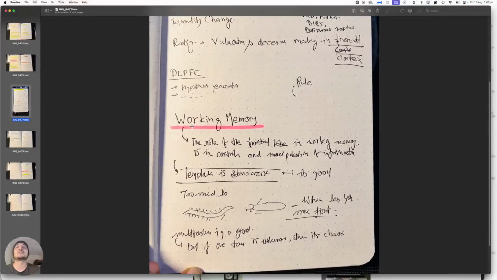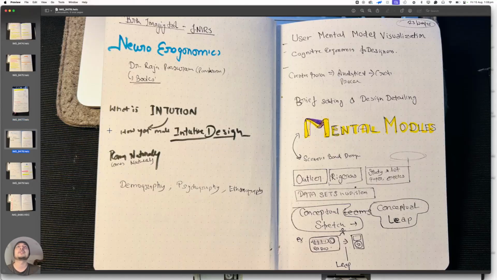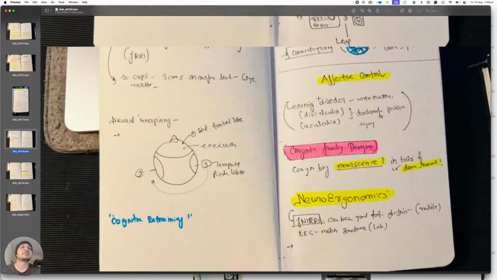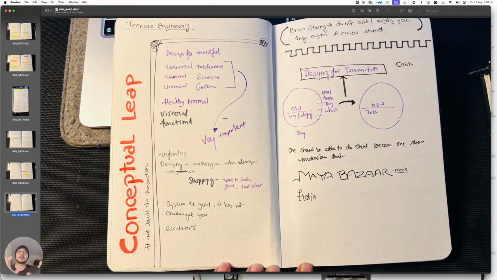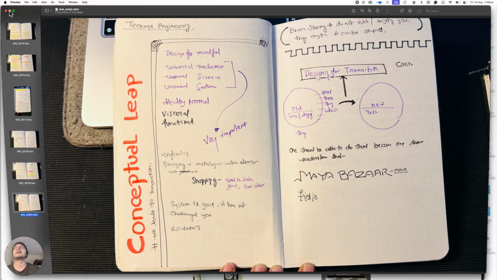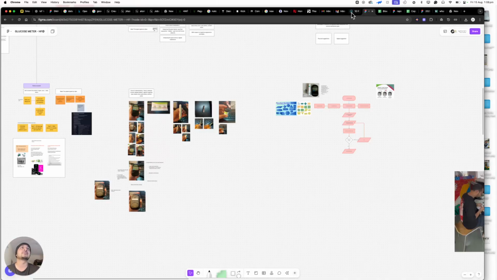Just going ahead, next we have talked about neuroergonomics models. Something very interesting happened in the last module, last week basically, which was the need to talk about conceptual leap. I will cover this when I'm talking about the mental model, so just keep it in mind. Let's go ahead and start with our assignments.